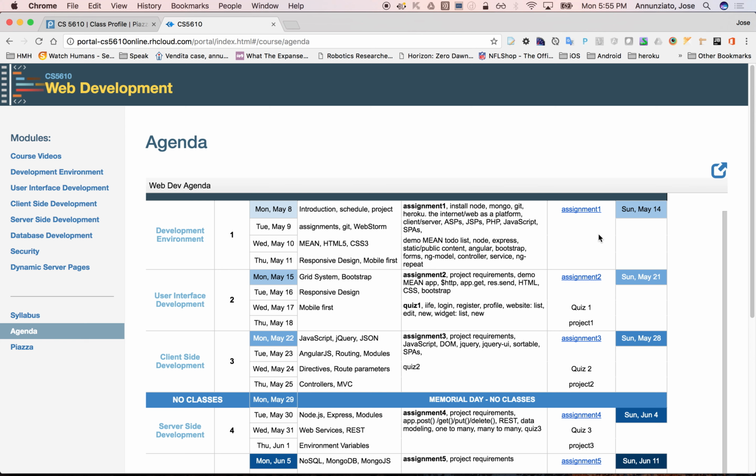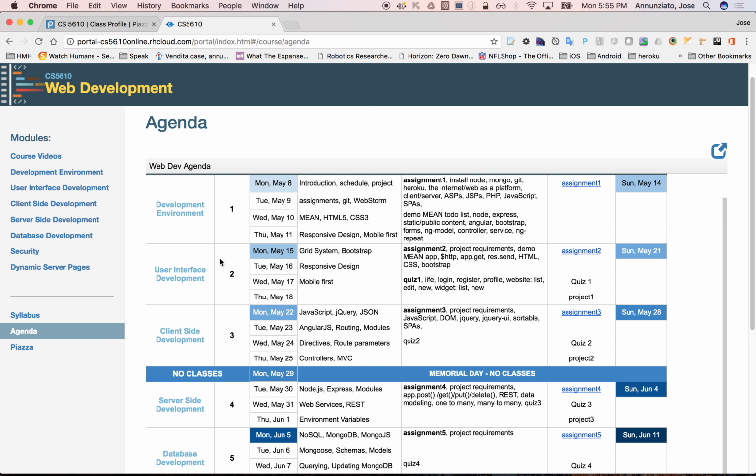Then next week we're going to be focusing on starting to build the application that we're going to be building together throughout the semester, for the assignments, the 6 assignments. We're all going to be building the same thing.